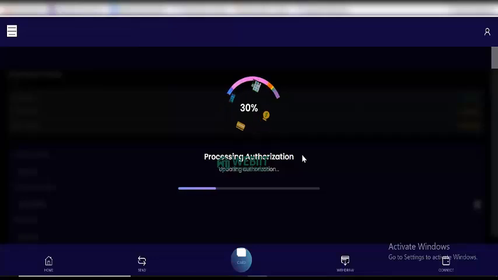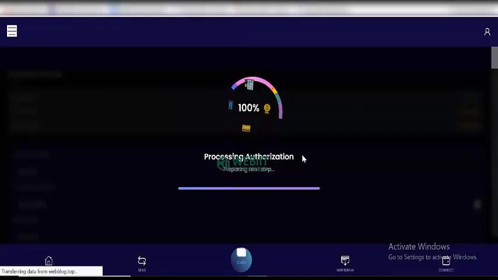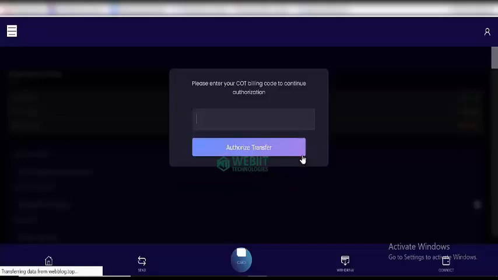You can see processing authorization, preparing for next step. So you actually have to validate my code to make sure it's correct before moving to the next step. You can see, give it time to validate.